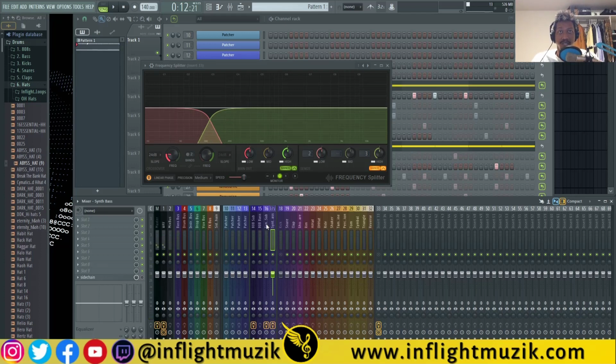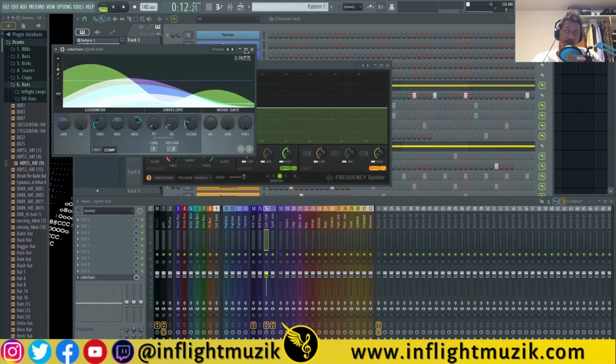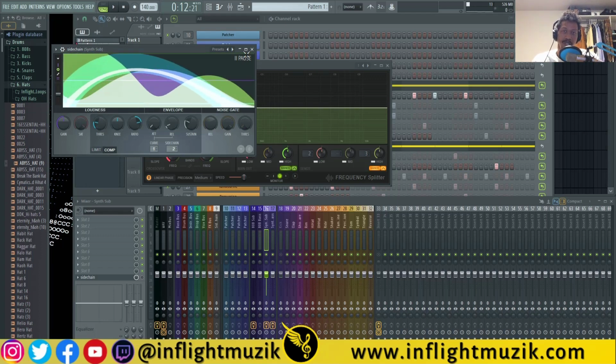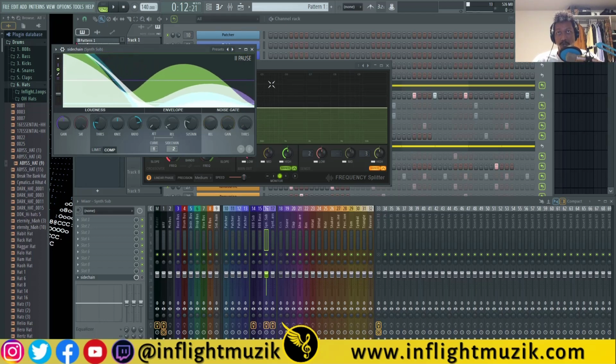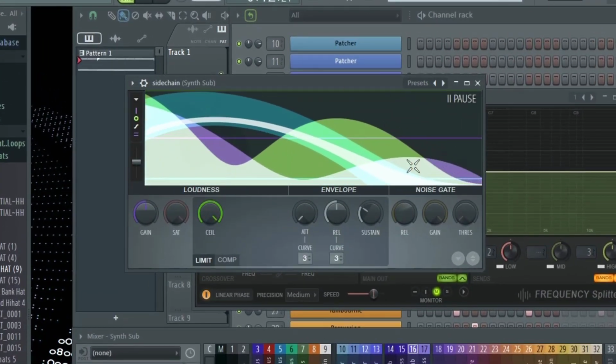So now on the sub track, I've added my sidechain, which I'm using Fruity Limiter for. In my previous sidechain tutorials, which I'll link below, I'm using Fruity Peak Controller. Definitely check out that tutorial as well, because it's definitely an alternative method if you don't necessarily want to use Frequency Splitter.